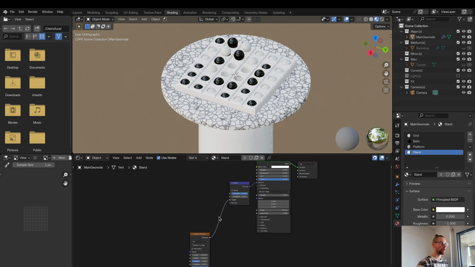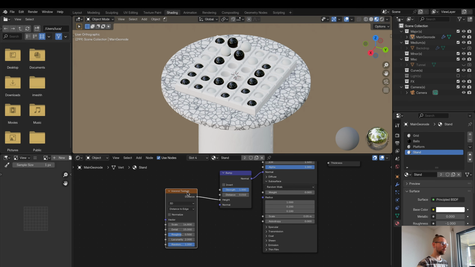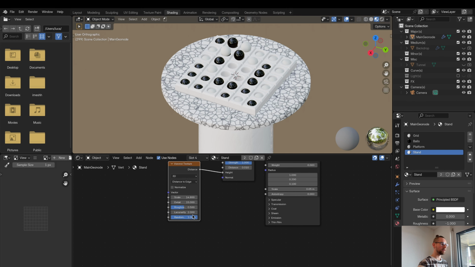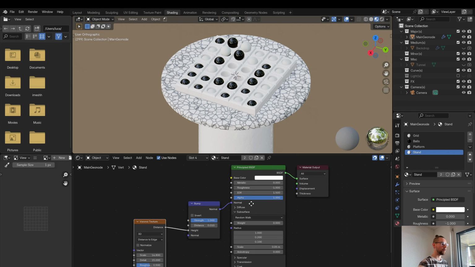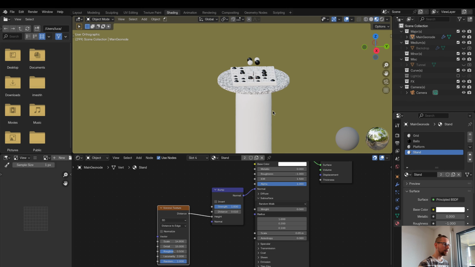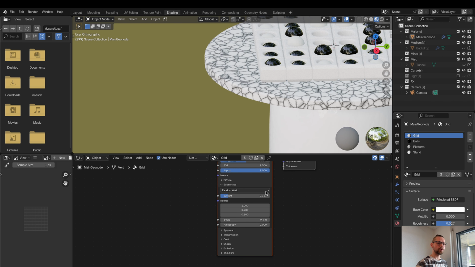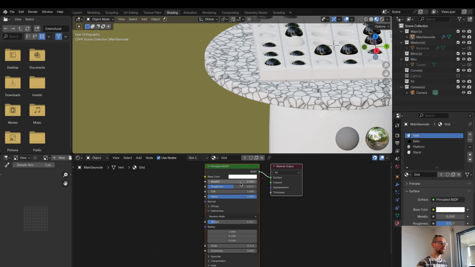All right, now for our stand texture, I do have a setup once again of a Voronoi texture, this time set to 3D, distance to edge, with these values right here fed into a bump node and the normal input of our principled BSDF. And then I just adjusted the distance of this bump node so the normal map doesn't look so harsh.